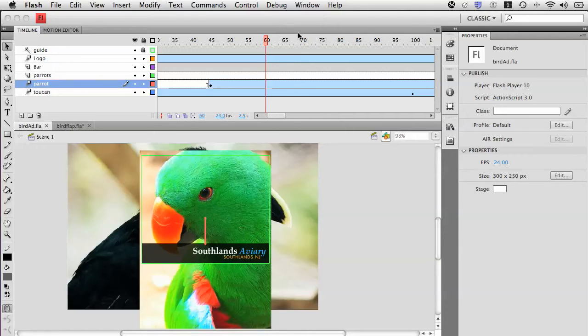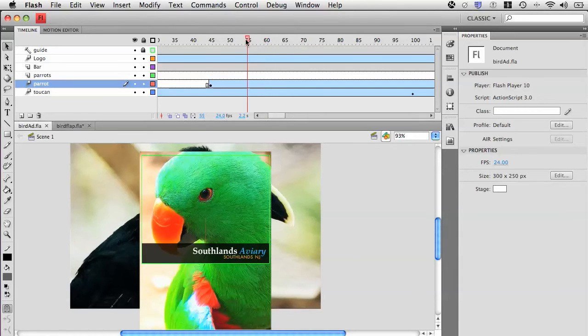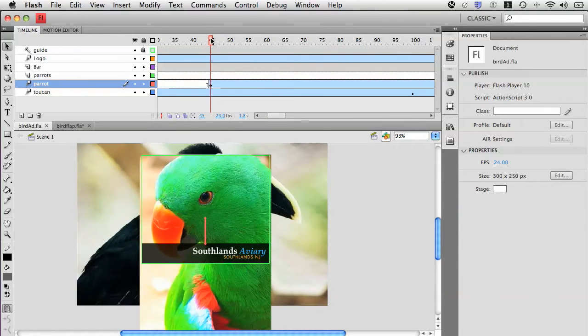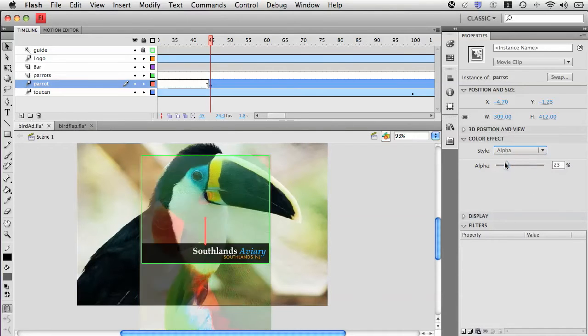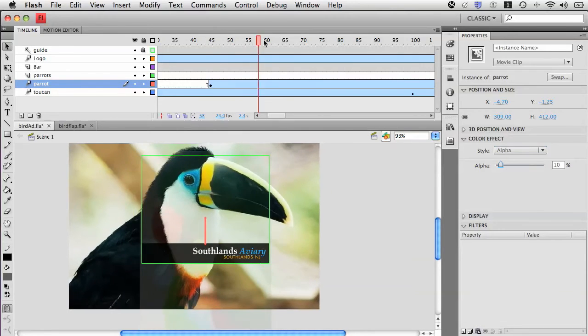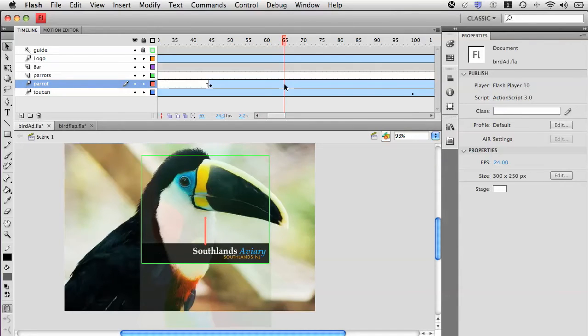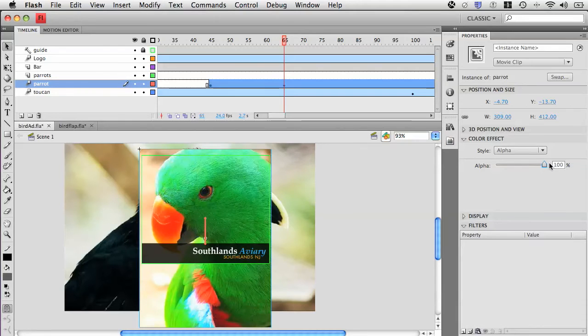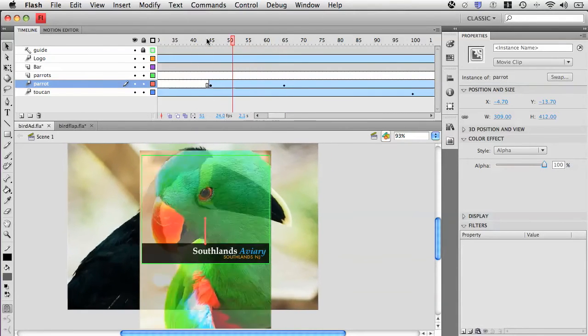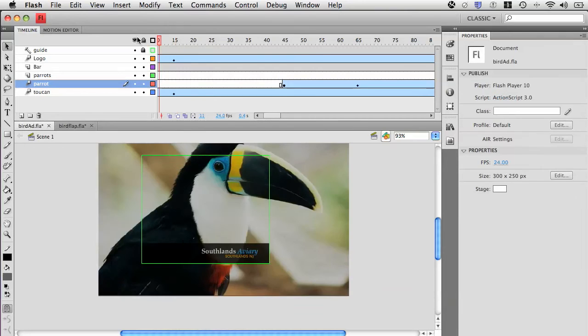Alright, so to fade that in, much like we changed the tint of the first one of the toucan, we're just going to change the alpha of this one. So I'm going to click it, go to Style, choose Alpha, and set that alpha down to about 10 or so. And then around frame 65, that's 15 frames, I'm going to click that again and change the alpha to 100. So that should mark that change. So now it's fading in rather than just abruptly appearing.